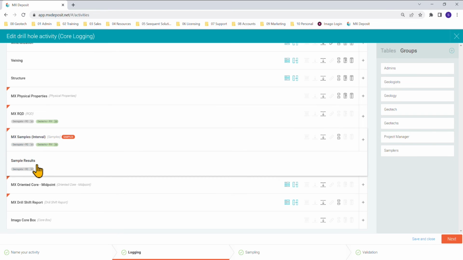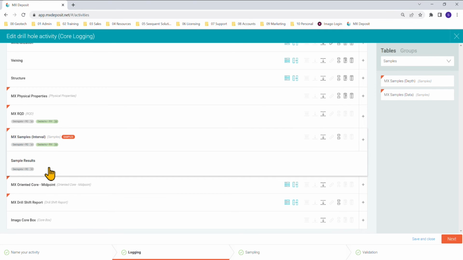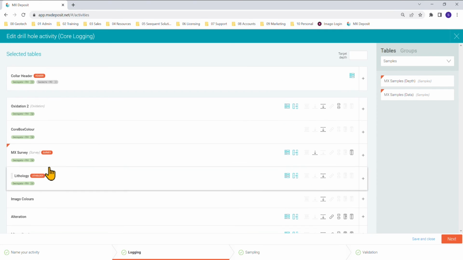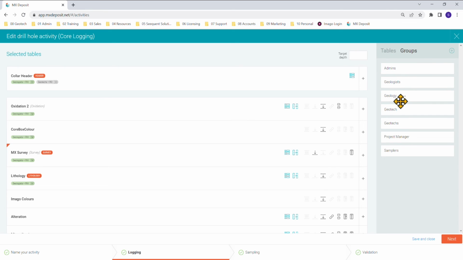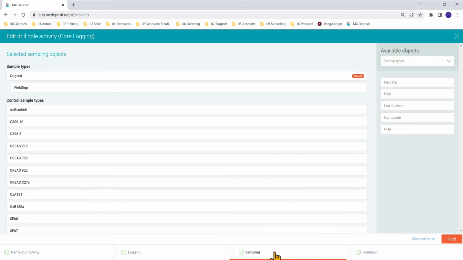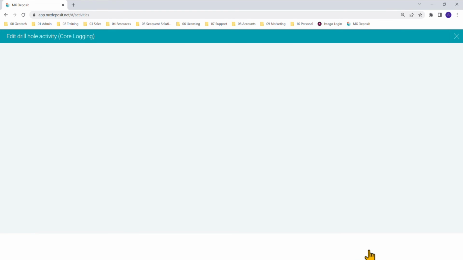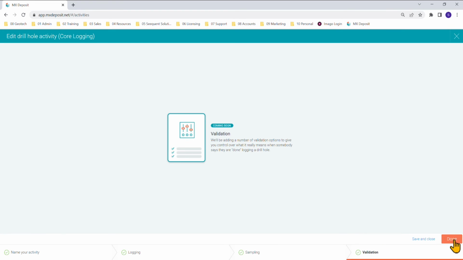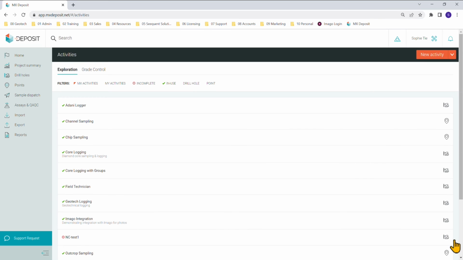So yeah, one scenario could be that our geotech group's got read-write permission on our geotech and ArchiD tables, but they've got read-only permission on the lithology table. So that means that they can work on the geotech tables, but they can still see the litho tables and the litho intervals. They just can't edit it. So we can move through the next steps of our activity and then click on Save or OK.